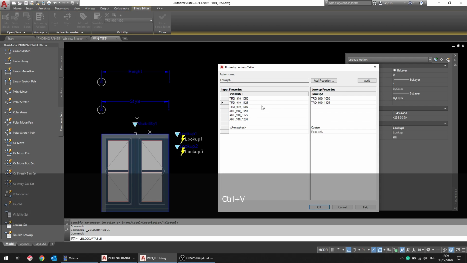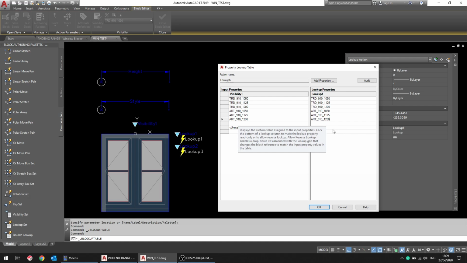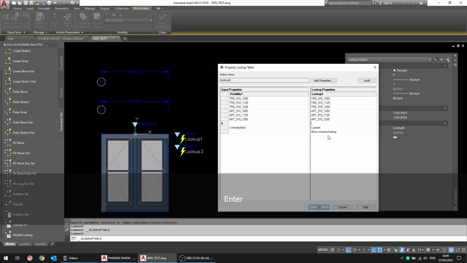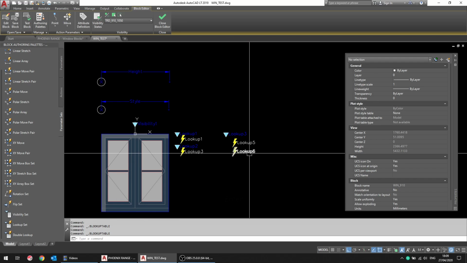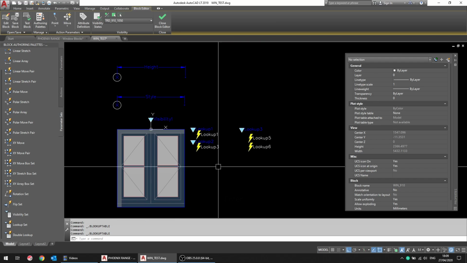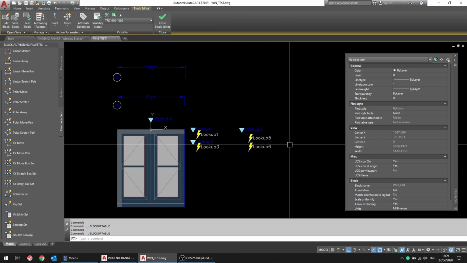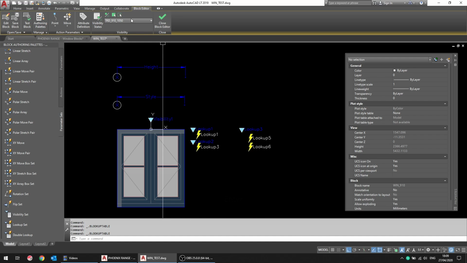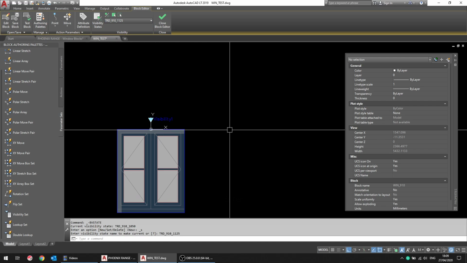So Control C, Control V, repeated several times. And we need that double lookup, that reverse lookup. So return, and there we go, allow reverse lookup. Okay, so in theory it's all going to work, but let's just check these views.